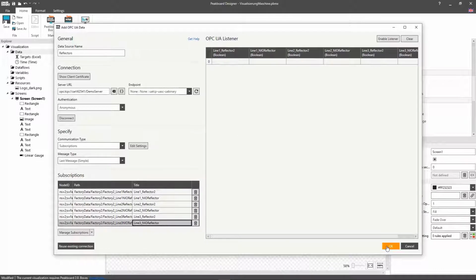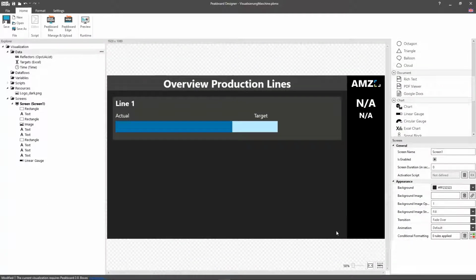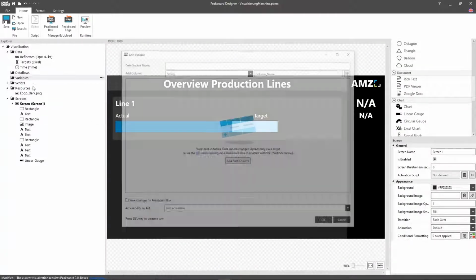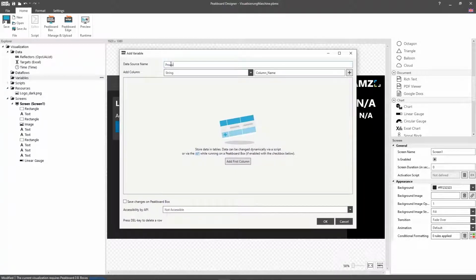Next, I'm going to set up a list that we're going to use to hold the numbers of the OK and not OK parts. Here, I'll make a column that will show the individual lines and a column each for OK and NOK.